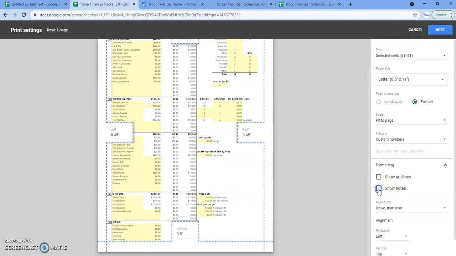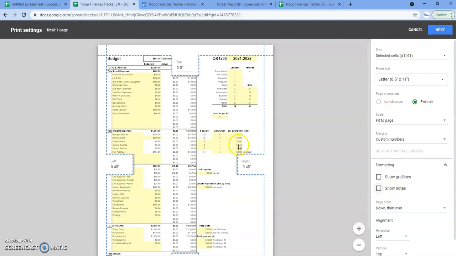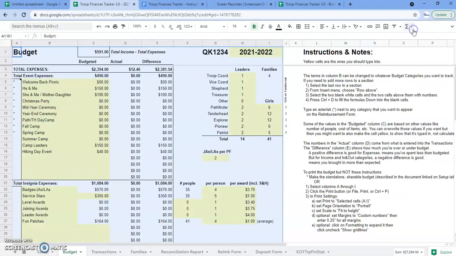So in that case, if you make sure that show notes under formatting is off, then it will not show those notes, and you could hit next and then print it or save it as a PDF. But I'm going to cancel.